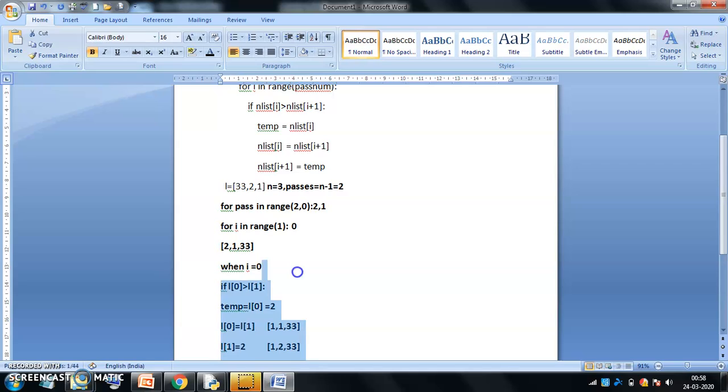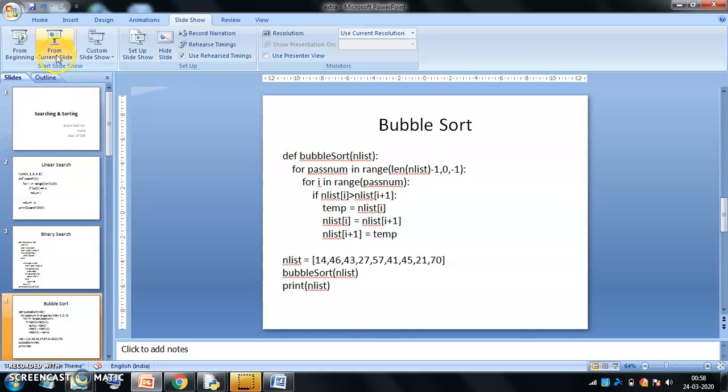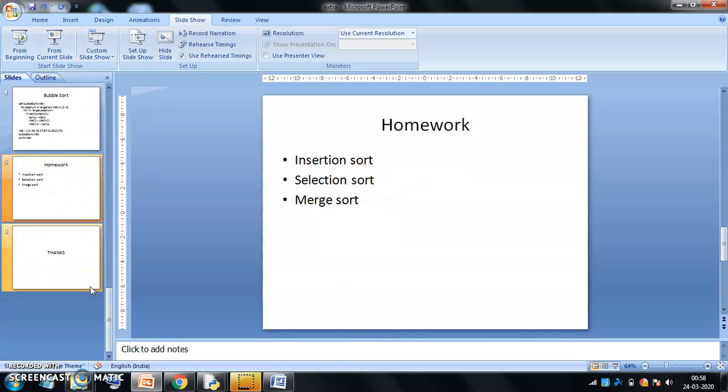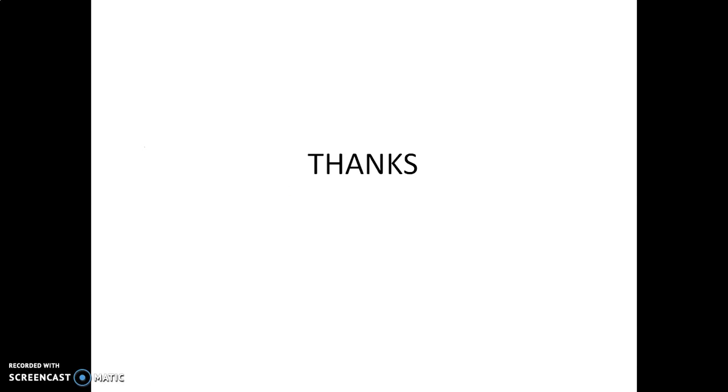Now you can see with this pass your list is sorted. Your for I range is over, your pass ranges 2 and 1 is over. Now your list is sorted. With this you can perform bubble sort technique. You can try various algorithms, that is insertion sort, selection sort and merge sort, in the same way. Thank you.